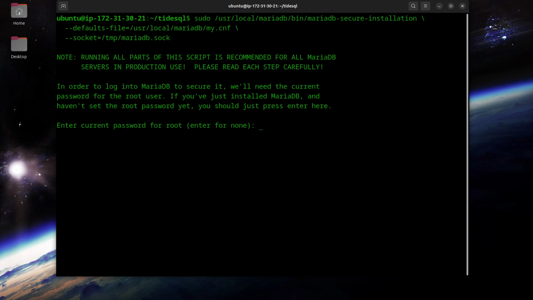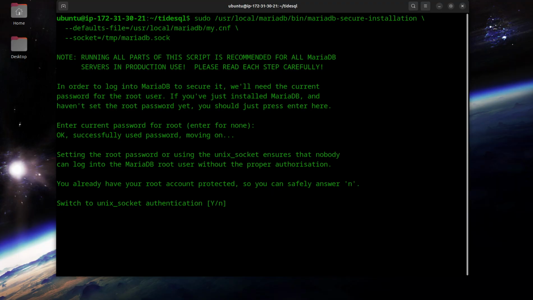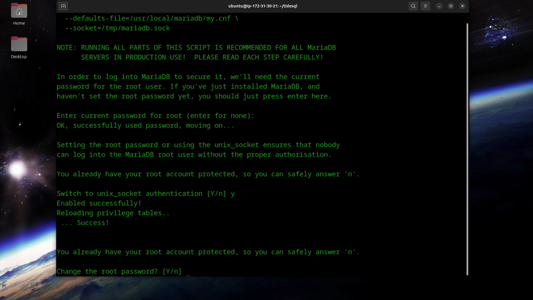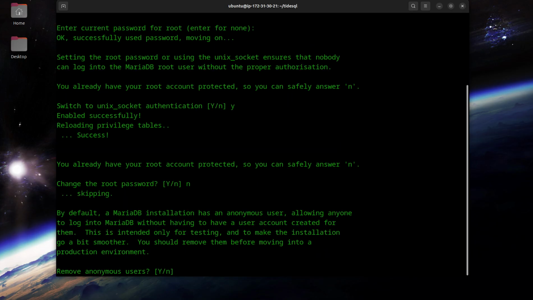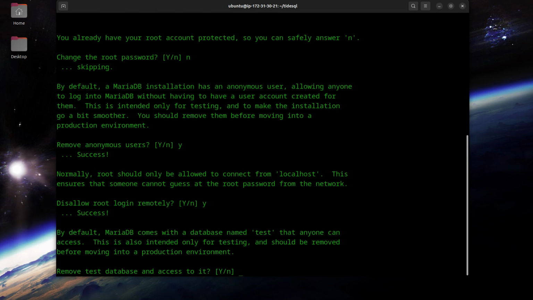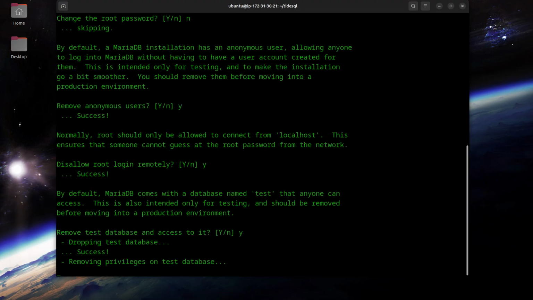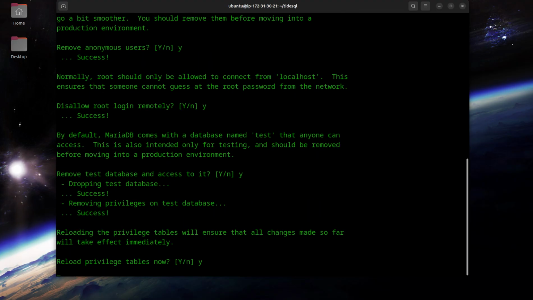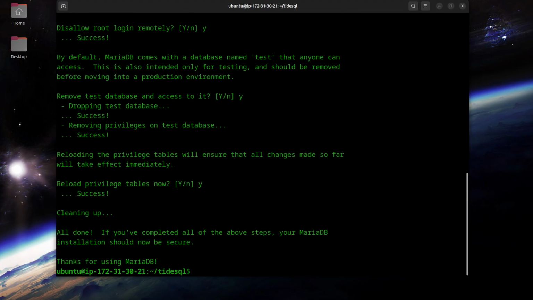So step 1, we really don't have to do anything. Step 2, usually with the Unix authentication, we want to set that to true, which is yes. With the change root password, we're just going to leave it empty. Remove anonymous users, we'll say yes. Disable, yes. Remove test database, we'll say yes. And yes. And there we go. So that's all good there.